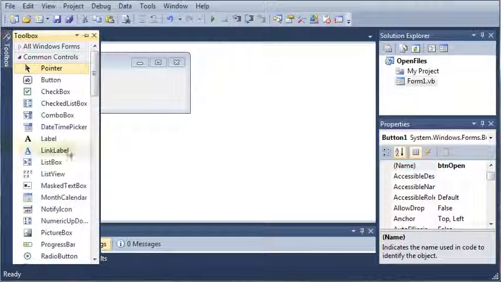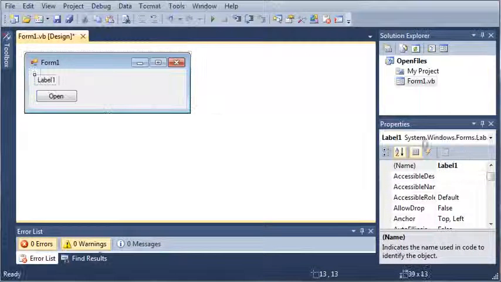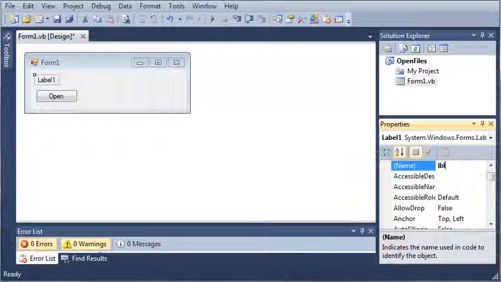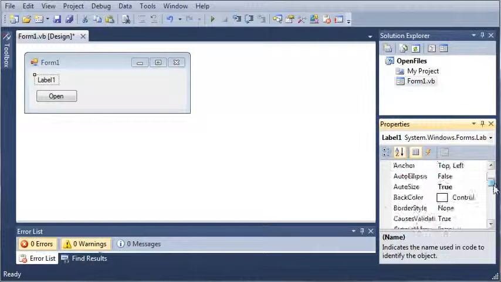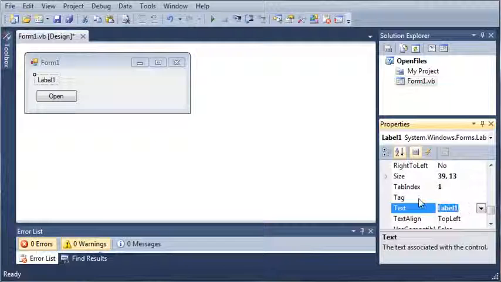And we'll add a label. So here is our label, and we will set the name to label file, and we'll go ahead and set the initial text value to no file selected.